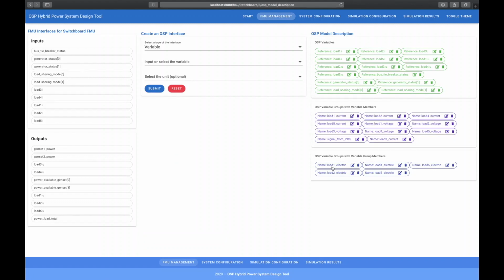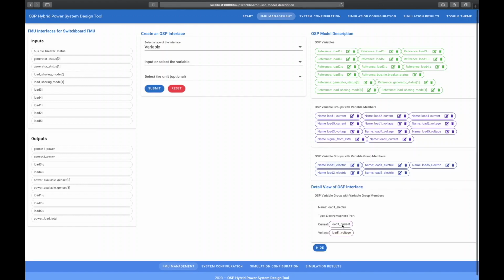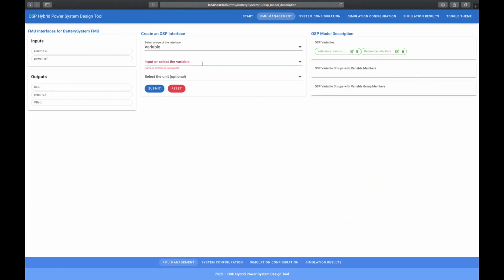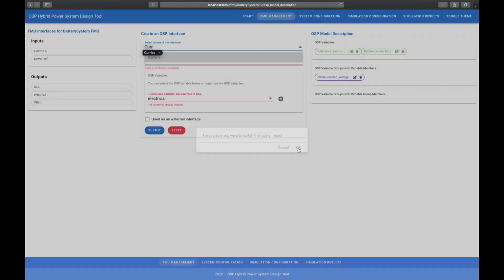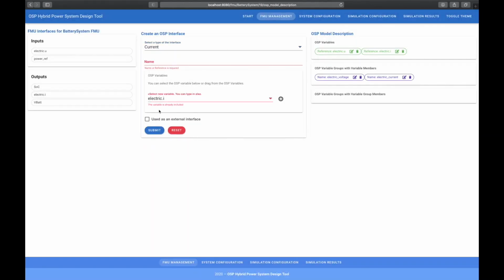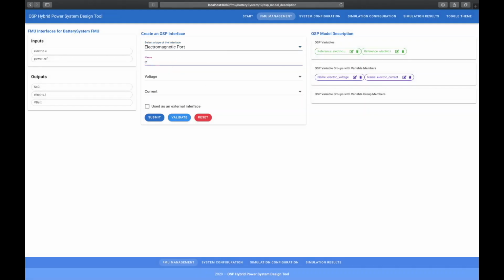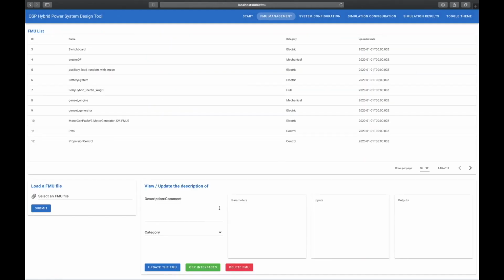Here you see you can also add an OSP interface, as Severin introduced, to an FMU. If you do so, the OSP interface can be reused in multiple system configurations or used by others also. Here is a short demo of creating a physical electric port interface, combining voltage and current. And we'll see how this is used in the system configuration.